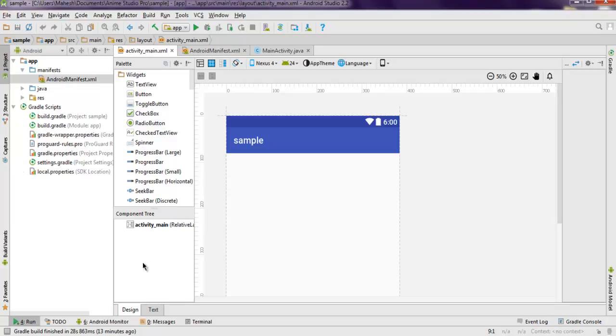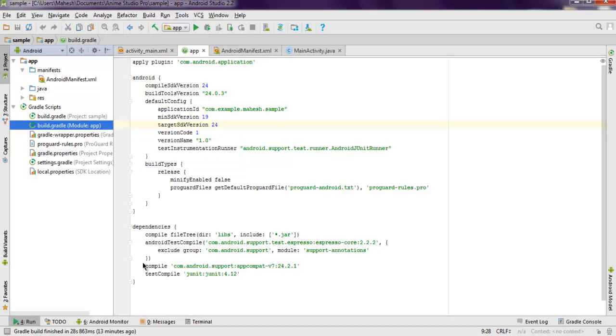Okay, so I have set my Gradle setting to minimum SDK version 19. Okay, so make sure that you are using 19 or above in order to test the method explained here.